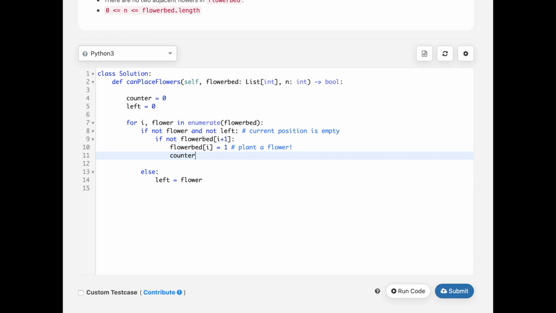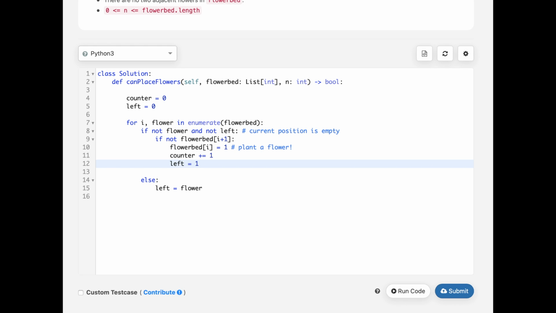And we're keeping track of the number of flowers that we plant. And we have to make sure to update the new value of left to be 1. Because if we plant a flower at this location, at the next iteration of the for loop, the left position will have a flower.